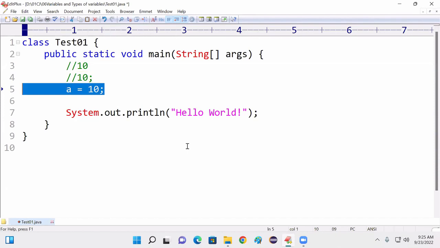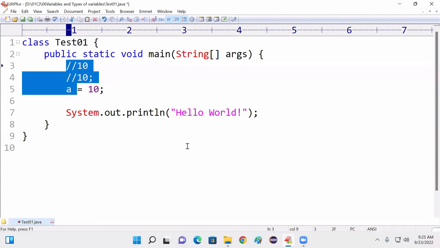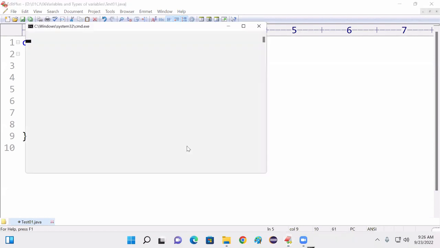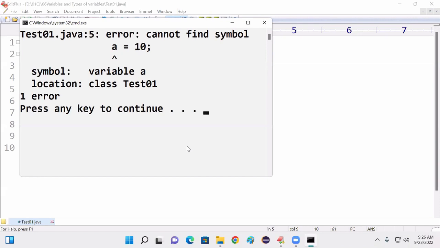And now tell me, a equal to 10. What is the meaning of it? You are asking the JVM to store this value 10 in the variable A. Then the compiler asks, where is it? It is like telling a fellow, bring some water using this bottle. Take this bottle. He asks where is the bottle, right? The compiler is also asking where is the bottle. You are asking to store water in the bottle, and the compiler asks where is the bottle. Then: cannot find symbol, variable A.